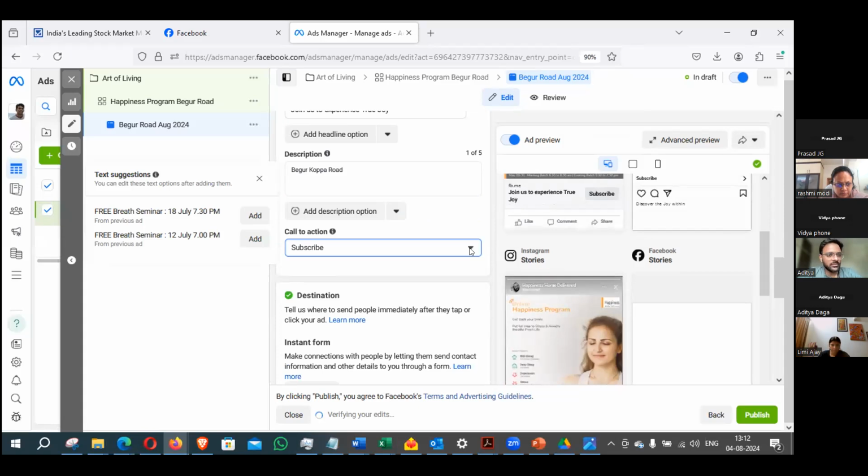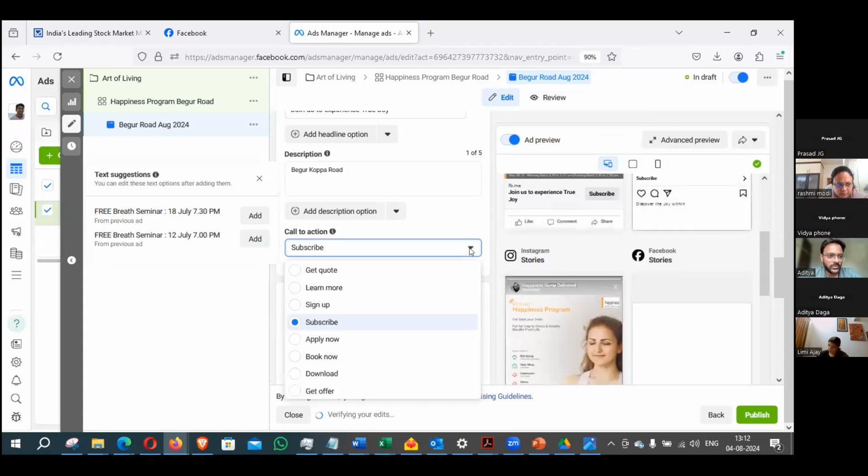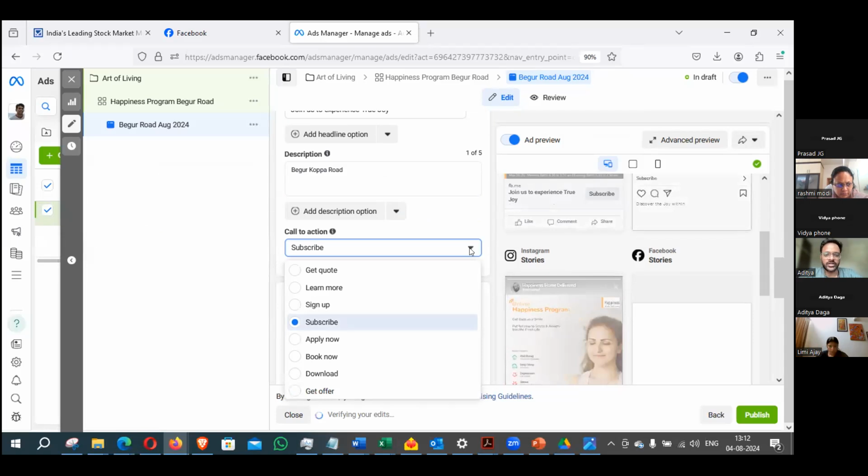But it should be within 30-40 characters. I think after that, it will be truncated. It won't be shown entirely. So there's limited space available for headline. Otherwise, too much text. It should be less than 40 characters, 30-40 characters.